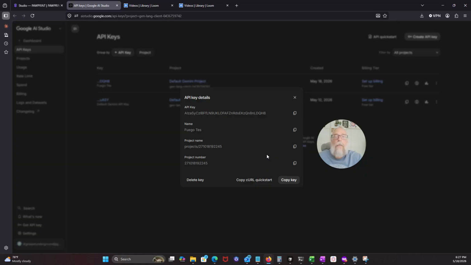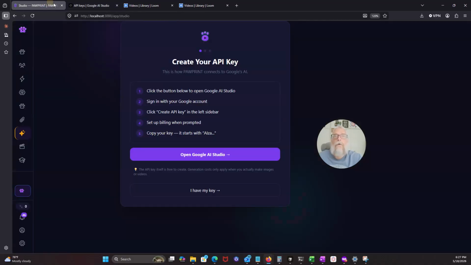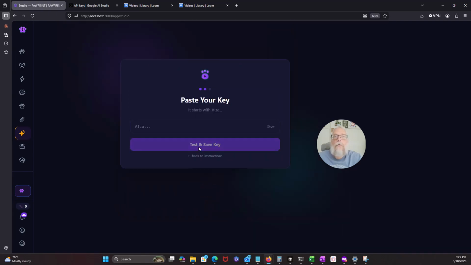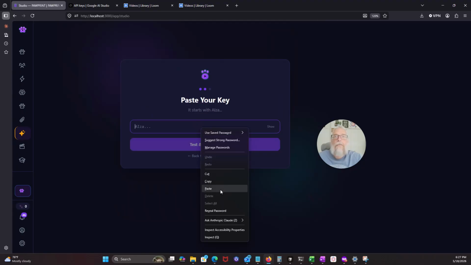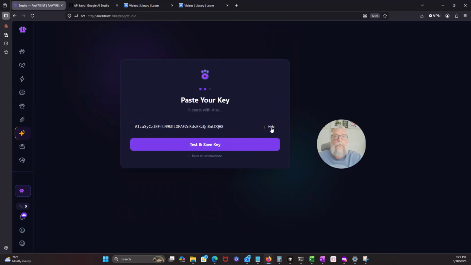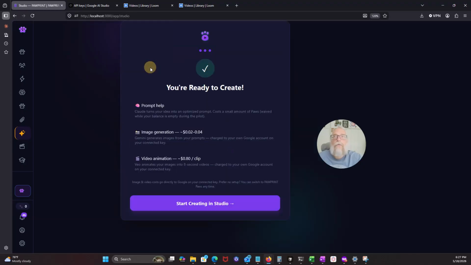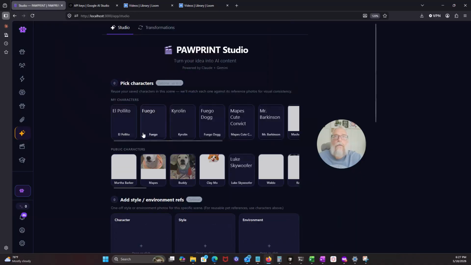project. After the key is generated, you can simply copy it from the dialog here and then head back into PawPrint, click the I have my key button, and paste it in. Hit the test and save key button, and now your API key should be attached to your profile and you can start creating inside of PawPrint Studio immediately.